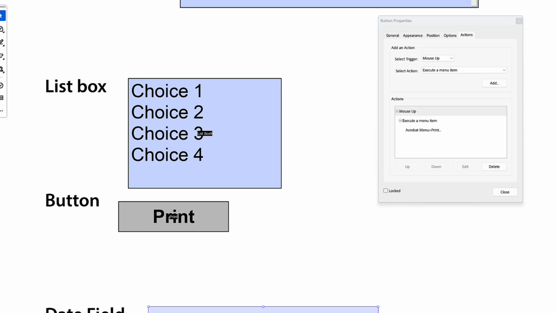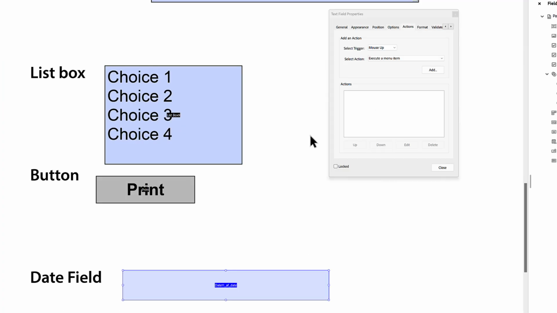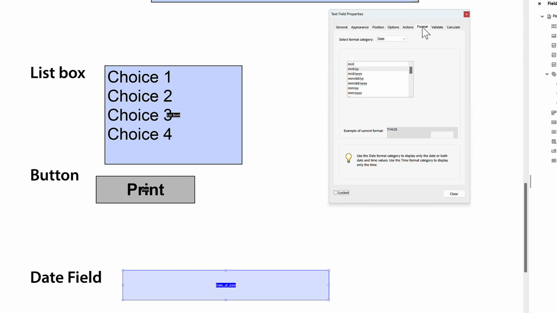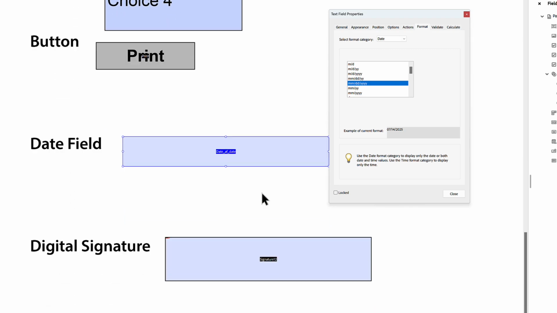If I click on the date field, the date field really comes pre-configured. But in this example, if I go to the Format tab, we can see that the format category is a date. And then you could choose the date format here. So I'm going to do a 2-digit month, 2-digit day, and 4-digit year. And then we can keep scrolling here.